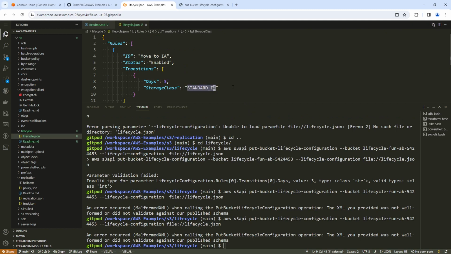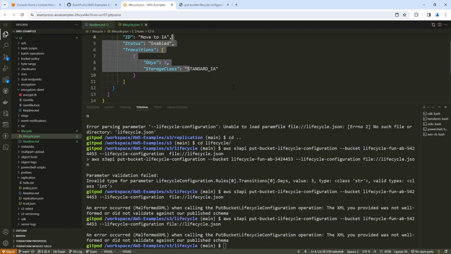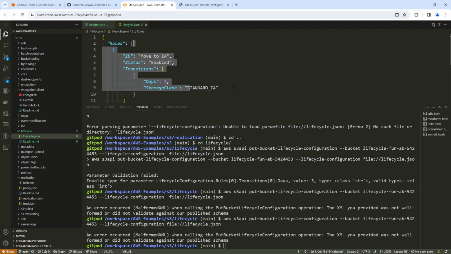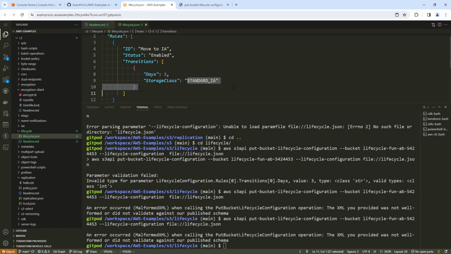So did I spell standard? Standard IA. That looks correct to me. Transitions looks correct to me. Rules look correct to me. So this all looks okay. I don't see any issues here.